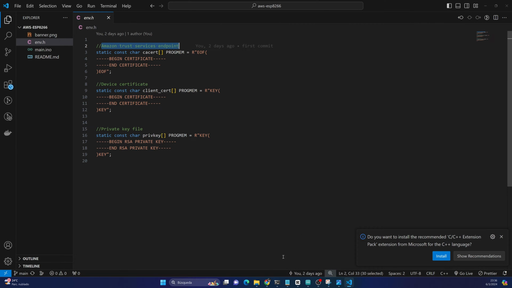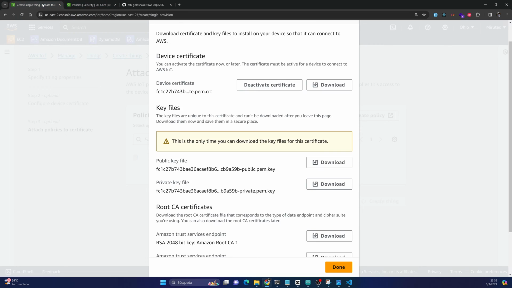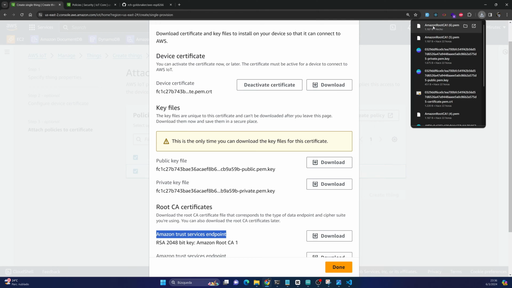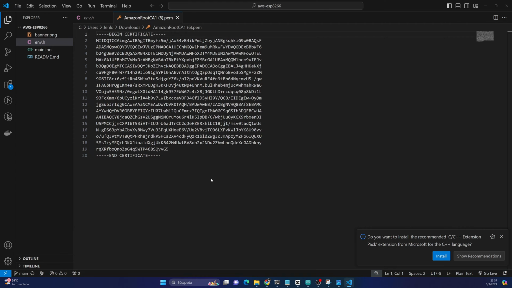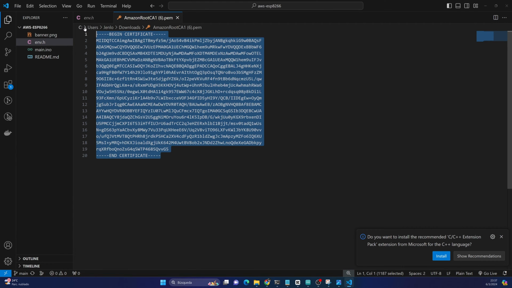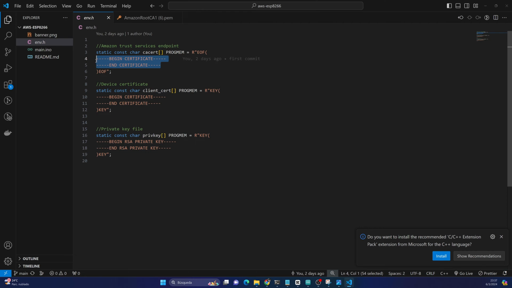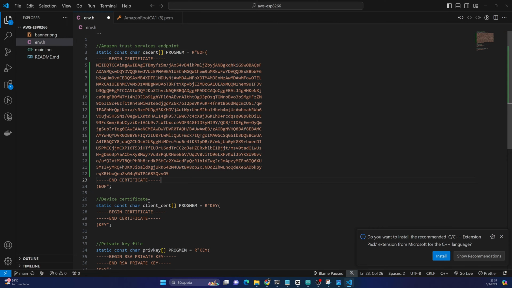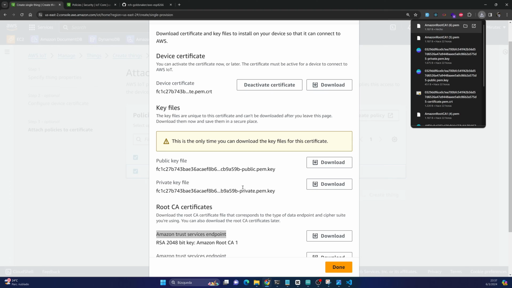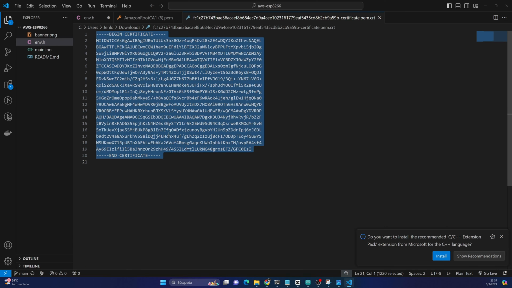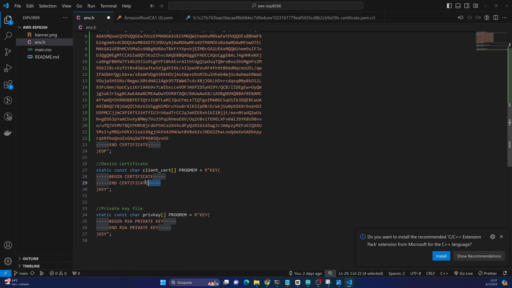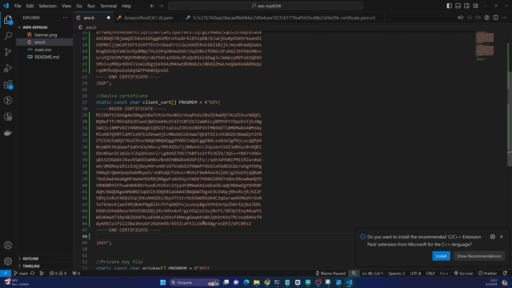Here we are going to copy the certificates that we generated in the previous section. So we'll start with the Amazon Trust Services endpoint. Download and copy into a new tab in Visual Studio Code. Copy the certificate and paste it. The next is the device certificate. Go to the page, download, move the certificate to a new tab, copy and paste it.